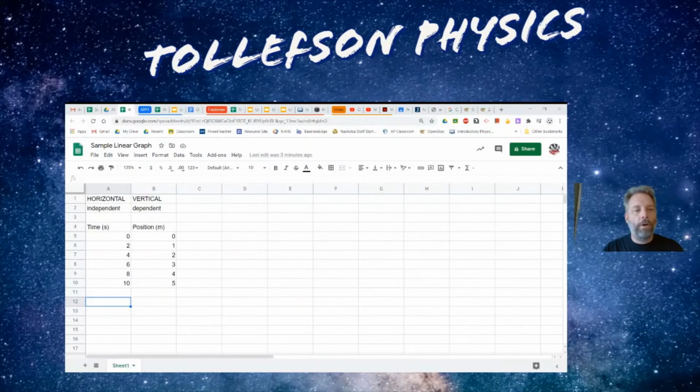So let me switch over to our sample data. What I have here is some position time data, similar to the experiment that you're doing for the ramp lab number 1. What you need to do is open up a Google Sheet. You can do that from Google Drive.